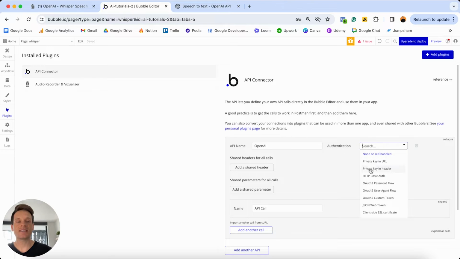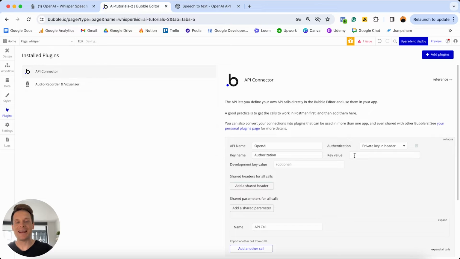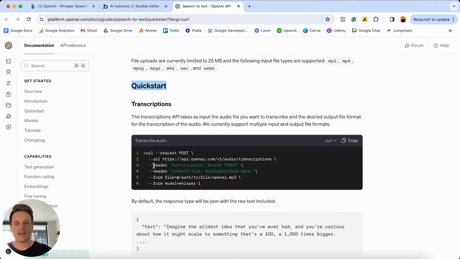Today we're going to select the option known as private key in header. And how do I know to select this option? Well, in 90% of scenarios, whenever you're working with APIs, this is the way you will authenticate them. So it's a bit of a standard practice within the industry. But what I can also see over in our documentation is these parameters known as header. So this is where OpenAI wants us to connect an authorization using our API key.